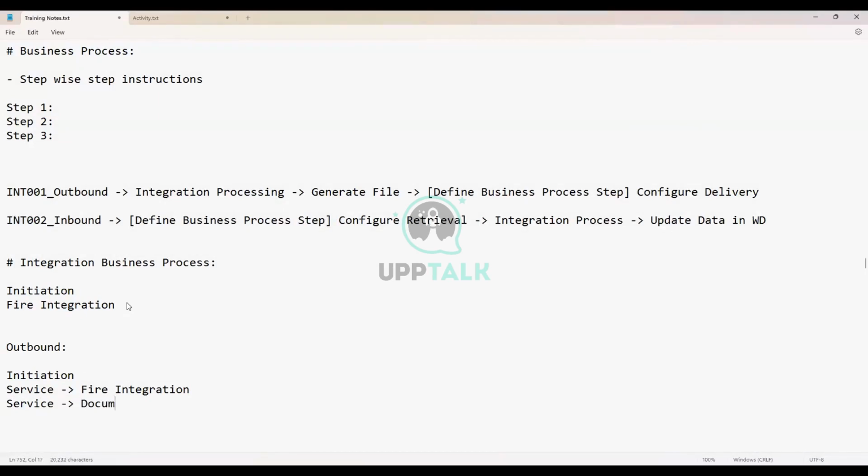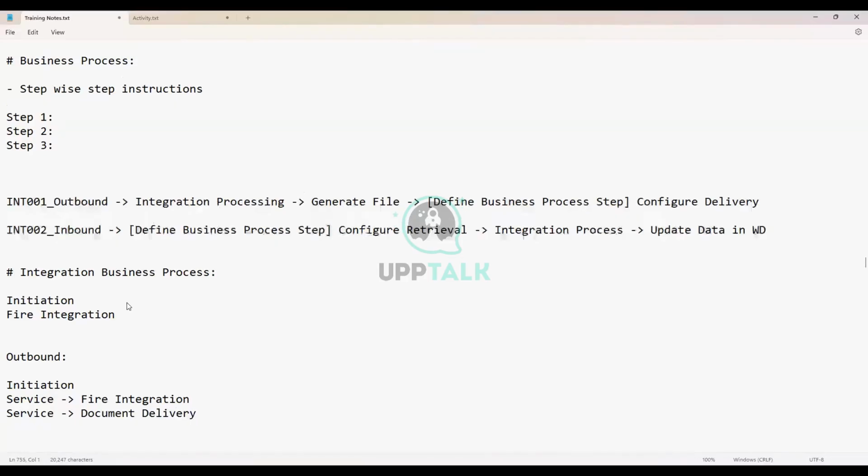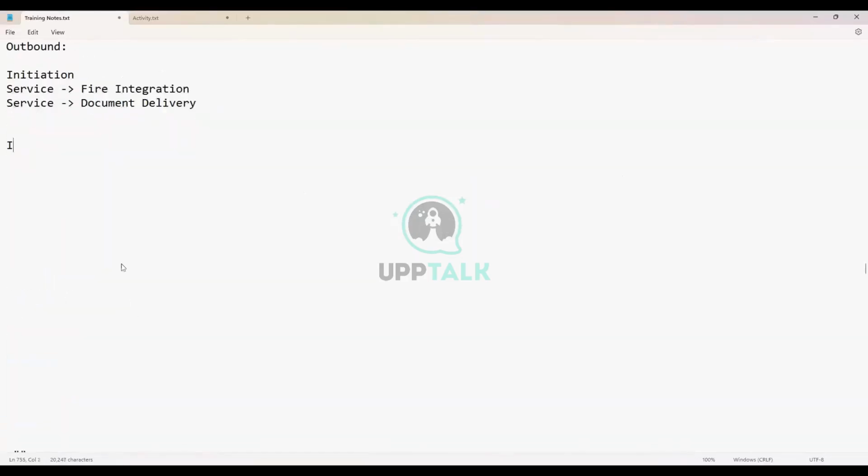Then service delivery. In case of inbound, you will have initiation, then service document retrieval, and then service fire integration.